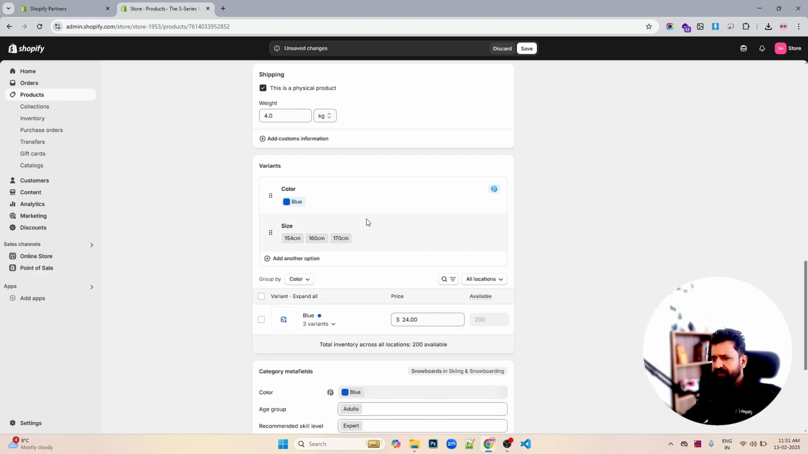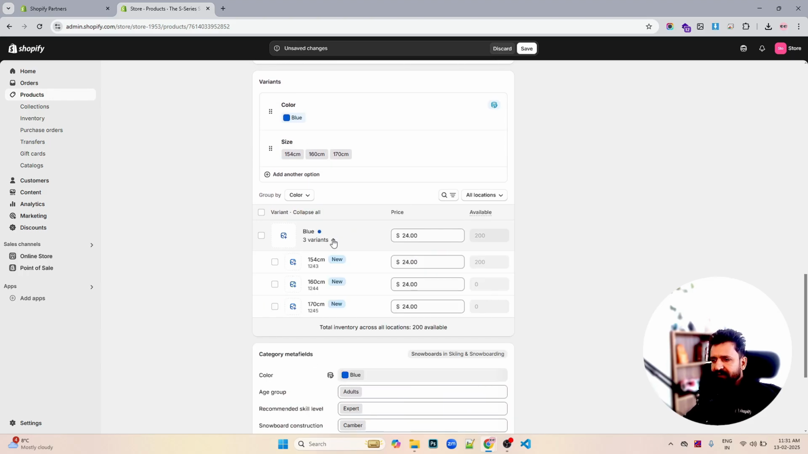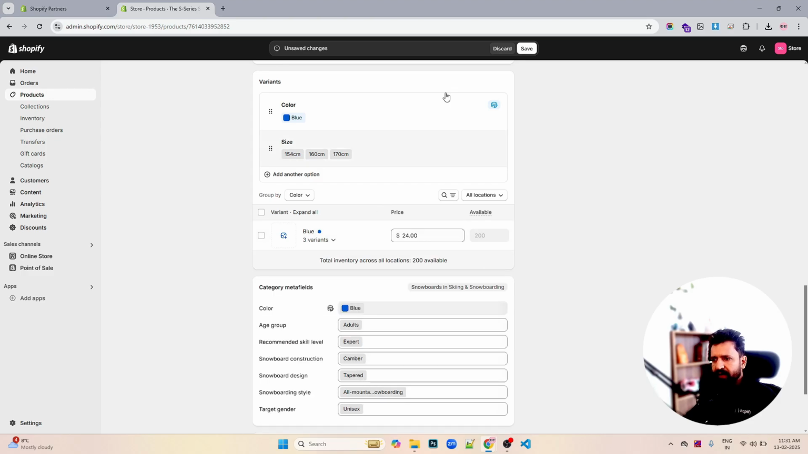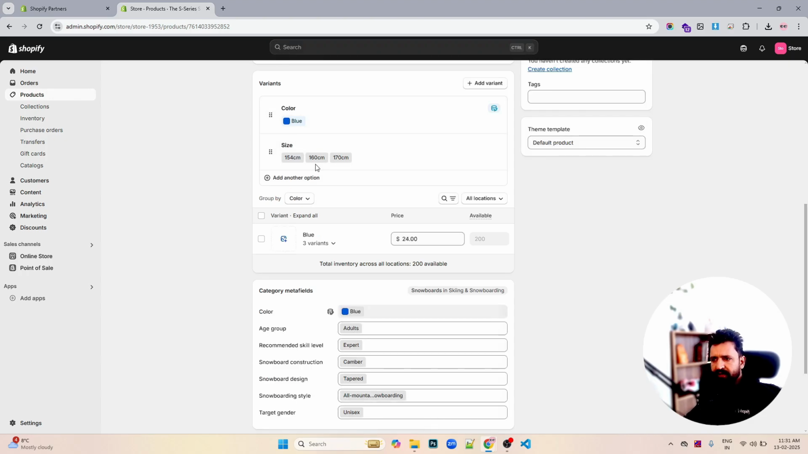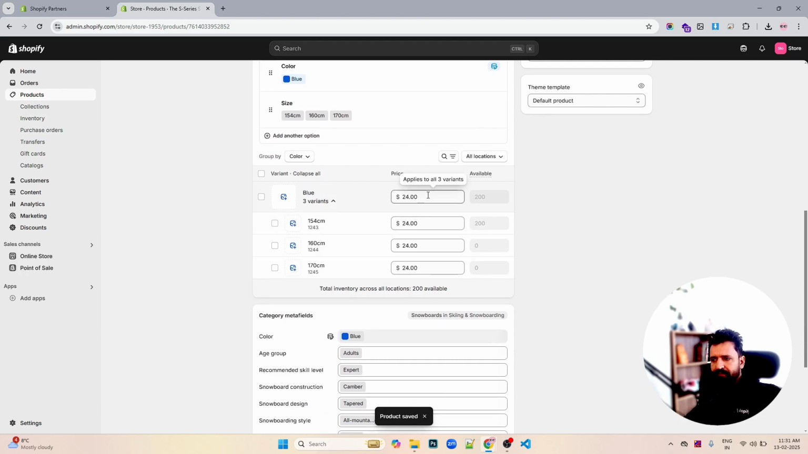Once we are done with this, we can save it. And with this done, Shopify will automatically create the variations of this particular product. I'll just save it for now. I'll see. It will create all the possible outcomes for this particular product. So we have these variations available, so we can set the price for different ones. For example, I want to change the price of 160 to be around $28, and this to be $32. So we can set the pricing over here.